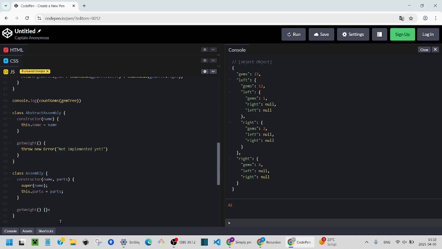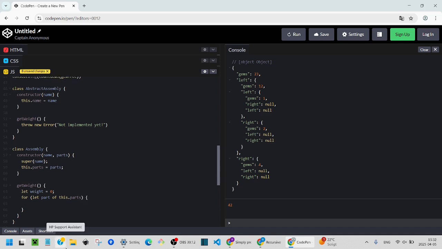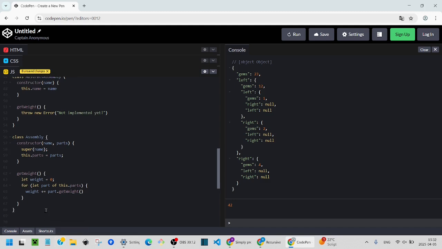How should we implement that? We start with an initializing variable, then let's iterate over all the parts, and for each part we add the weight. We also use get weight to get it, and note here that the part can be a primitive part, or it can be another assembly.